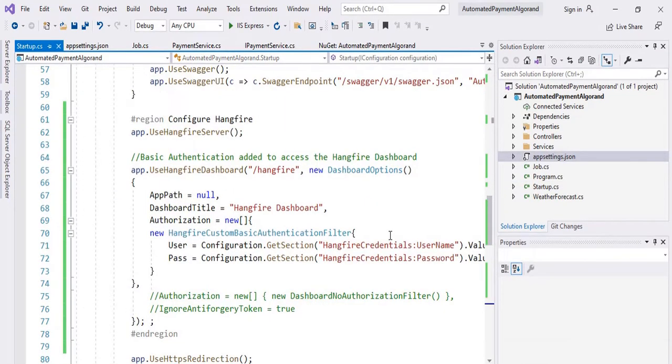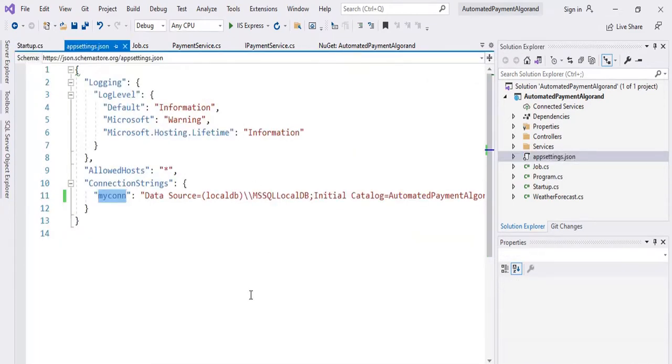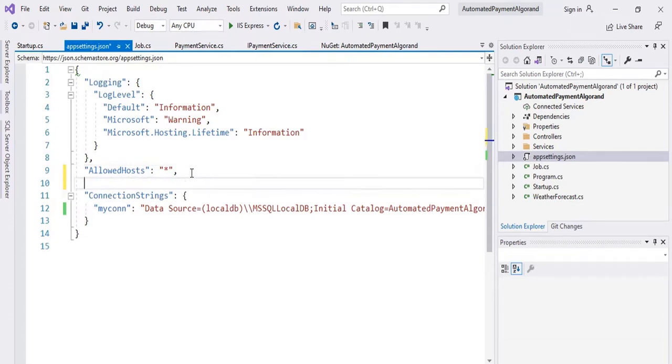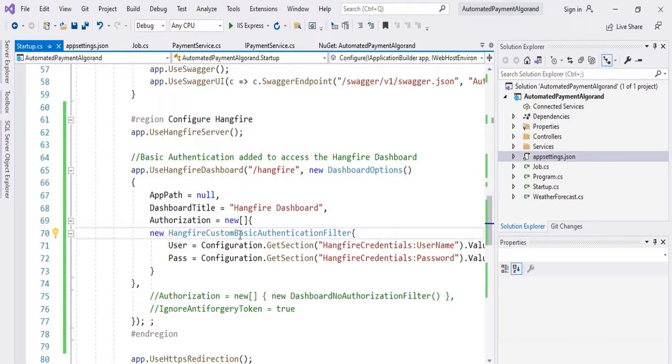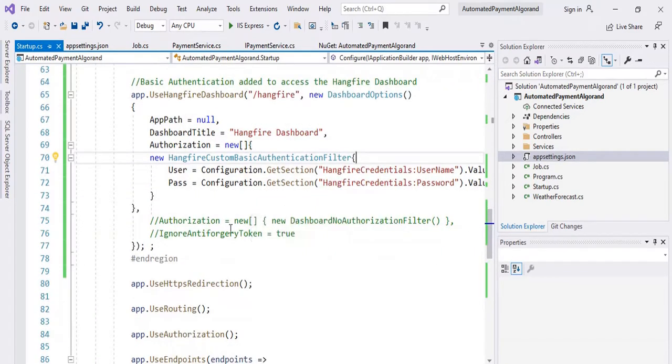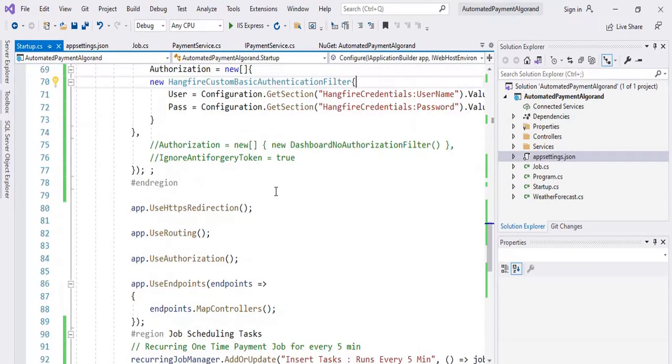To be able to do this, let's head over to our appsettings.json section, and then just under AllowedHosts, you can put it anywhere within the curly brackets there. I'm going to add this, which is our Hangfire credentials. We have our username, which is admin, and then our password, which is admin@123. Go ahead and add this, and then let's head back to our startup class. So that is it with the configuration of the basic authentication.